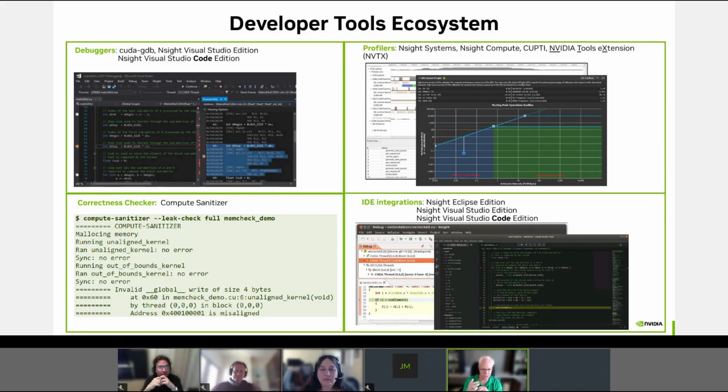So you use CUDA GDB, and it is a full-featured CPU and GPU debugger, and it's seamless between the two. And the same is true for Visual Studio integration, for Insight Visual Studio. It's true for Visual Studio Code, and Insight Eclipse. For any of those, the CPU debug is included in the entire debug solution.